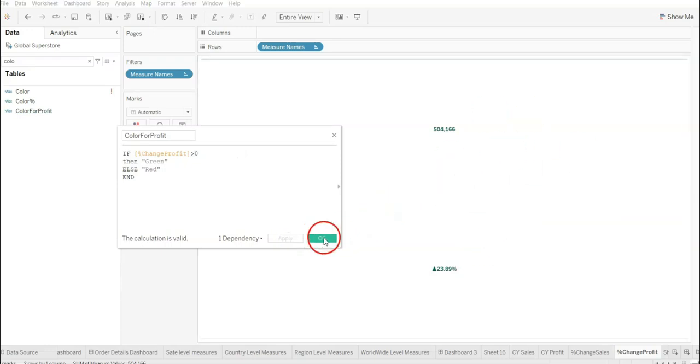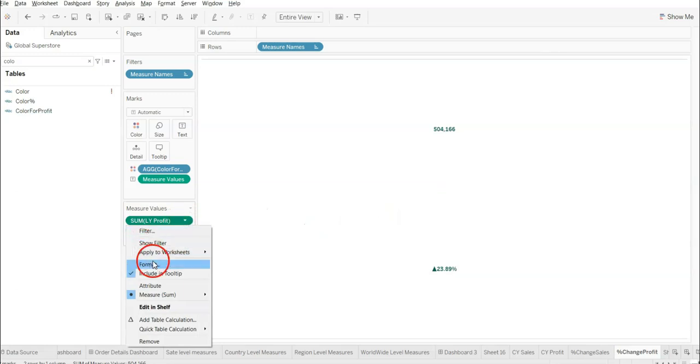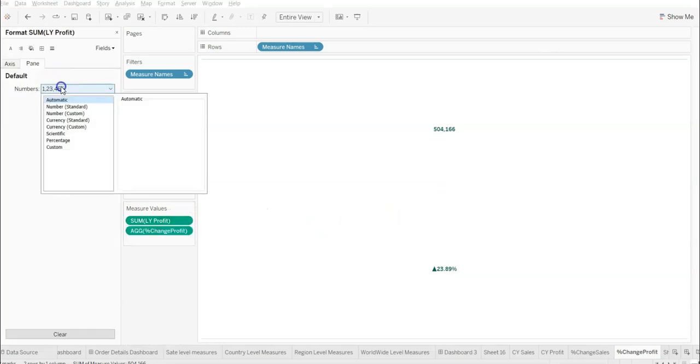Now it is green. This is profit, right? It makes sense to have the currency symbol. Format, go to this one, currency custom. Decimal places we don't need.